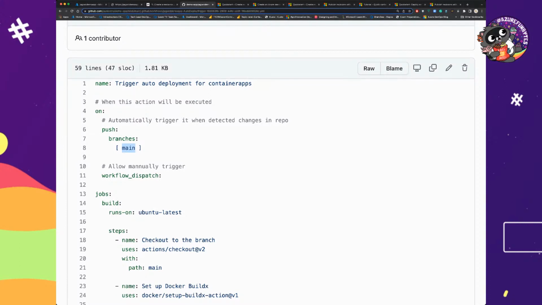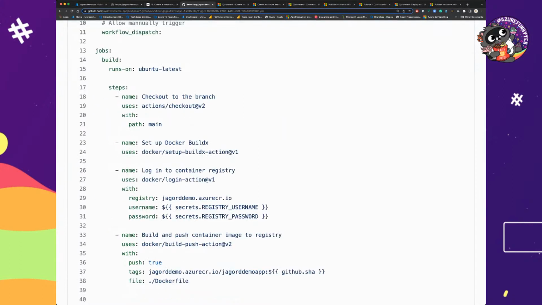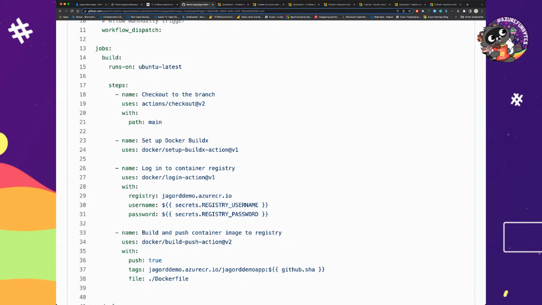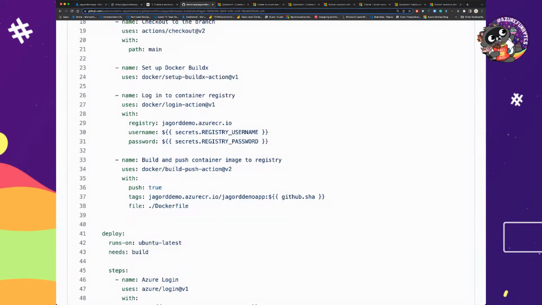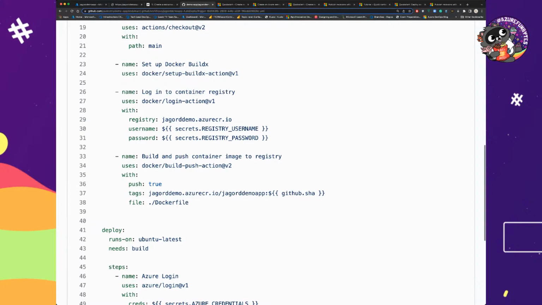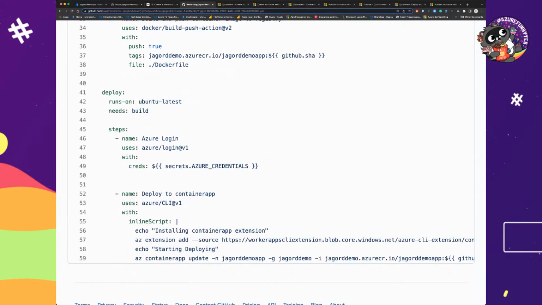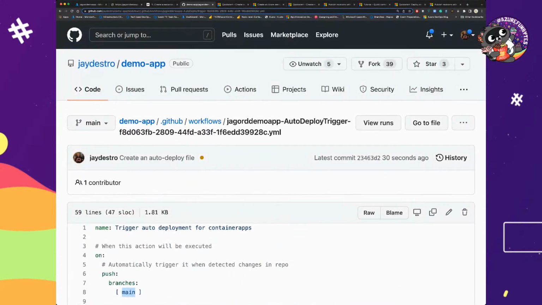All right. So it'll check out the branch. It'll set up a Docker build. It'll log into the container registry. It'll use the registry username and password. It'll then build and push the container to the registry. It'll then next deploy to a container app and utilize our Azure credentials that we stored as service principals. Okay, the service principal information that we stored when we configured CI/CD. Okay, so it's going to build everything based on this.